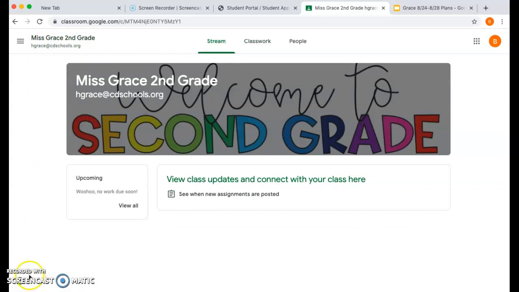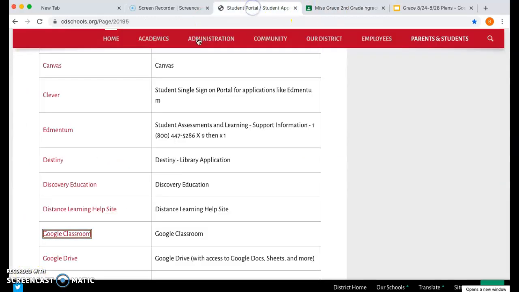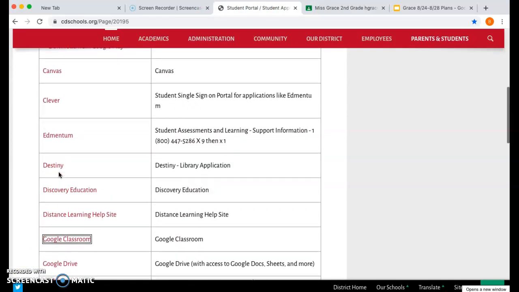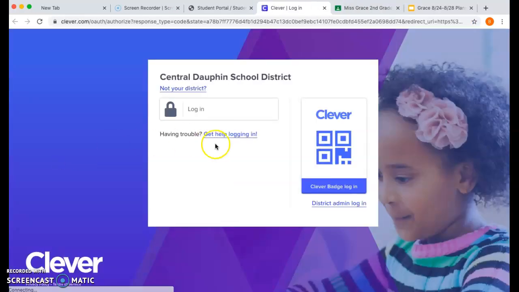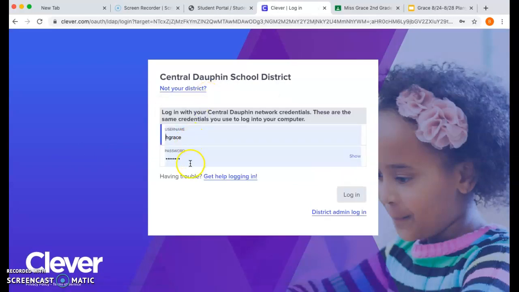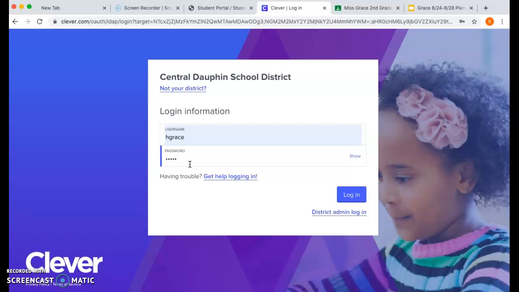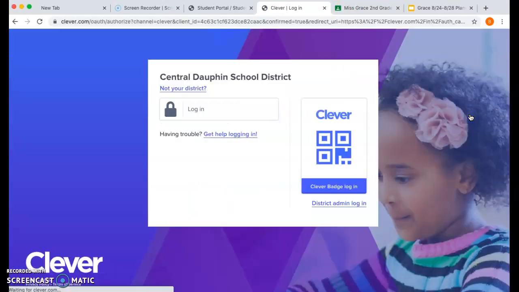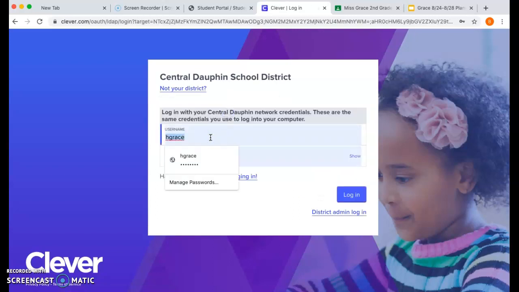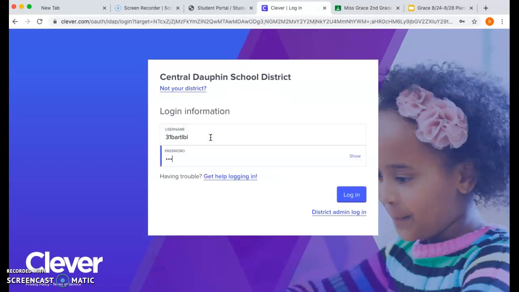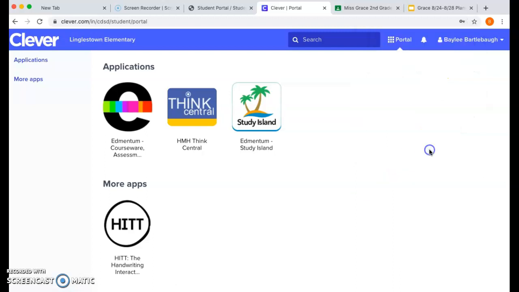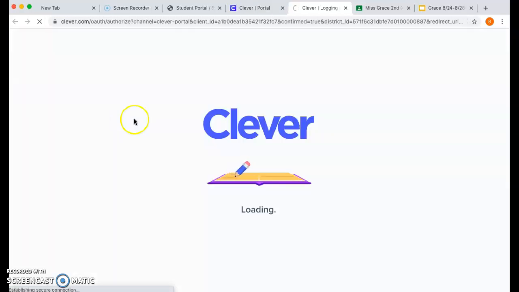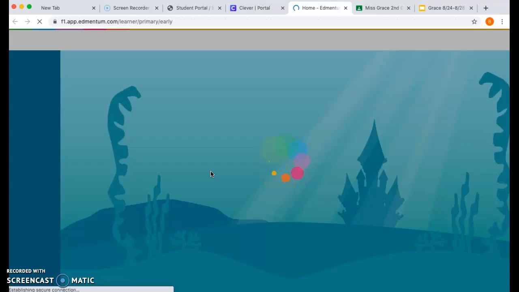All right. Next, we are going to go back to the student portal, the students on CD Schools, and take a look at Edmentum. And Edmentum takes you automatically to Clever. And Clever will have lots of different links and things that you could use. Right now, I put my own stuff in. Let's try that again. I'm using the same username, the same password. And then the rainbow E here is where Edmentum is. And I know you guys did Edmentum last year a bit.